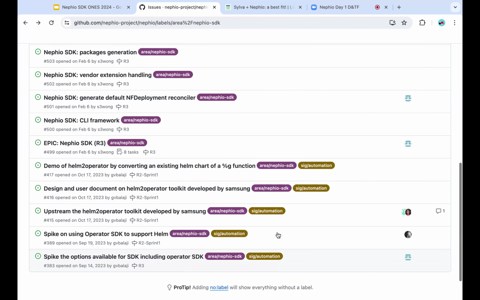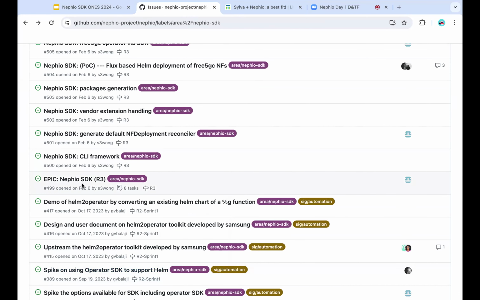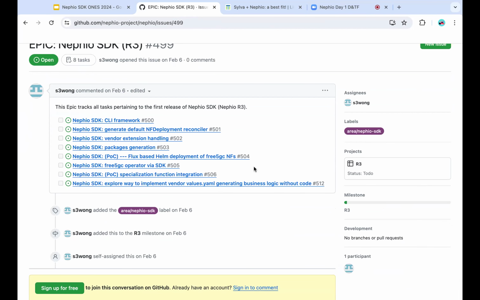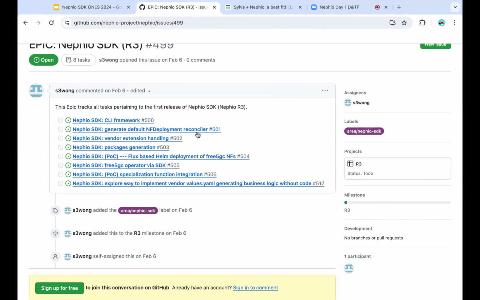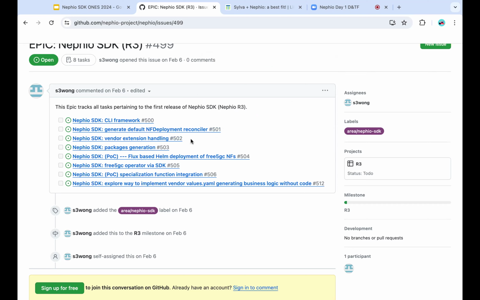Is it just one page? All this SDK, and then some of the early ones. But this is the main epic for L3. As I said, the CLI framework, Dan is taking over this. The reconciler, the general reconcilers, the proxy, which I'm doing. The vendor extension handling and package generations are all the tools. That is pretty empty, so no one is taking on that right now.